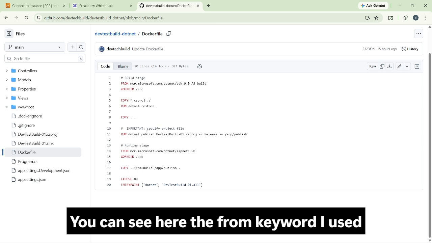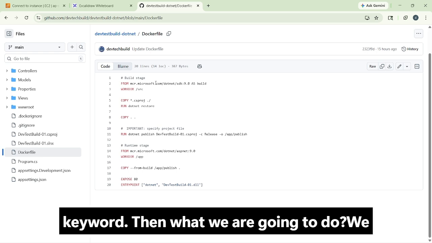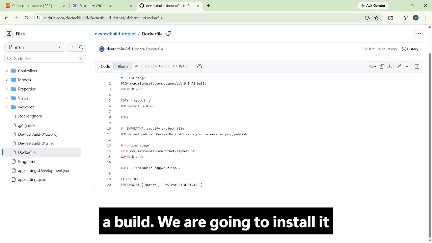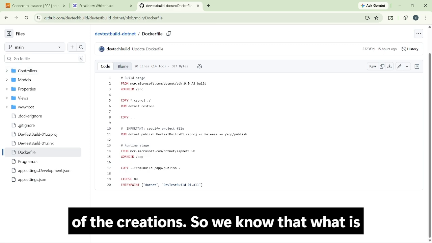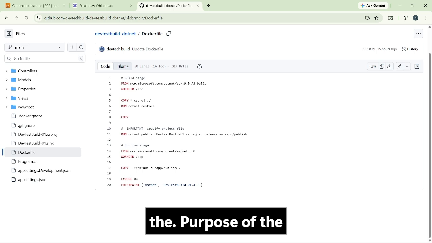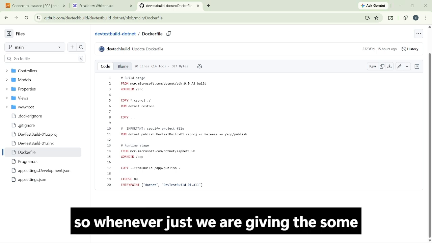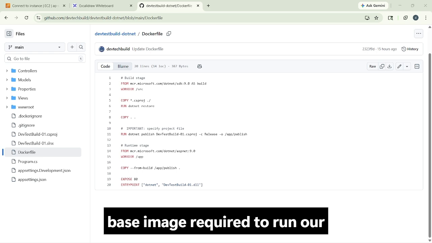You can see here the FROM keyword I used. Then what we are going to do? We are going to use the SDK 9.0 as build. We are going to install it because this is my base image for the creation. So we know what the purpose of the FROM keyword is: whenever we give instructions, it is used to specify the base image required to run our application.